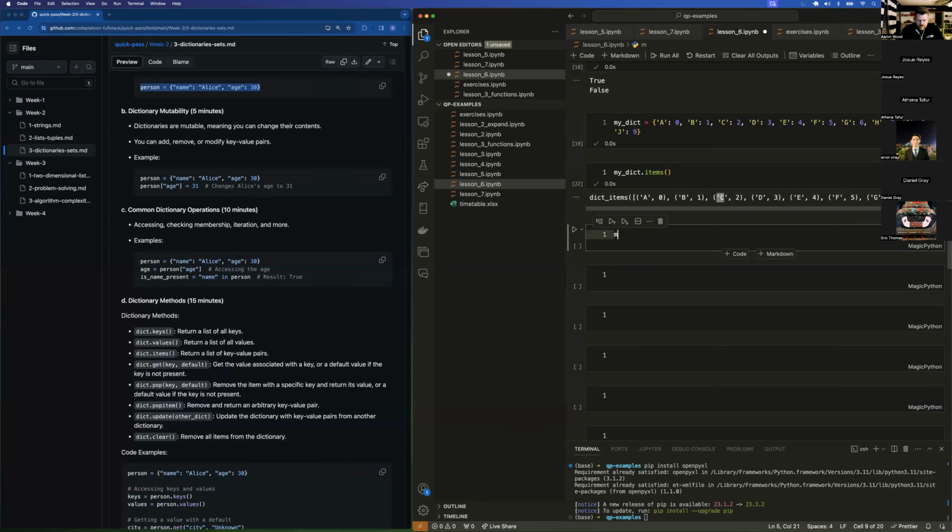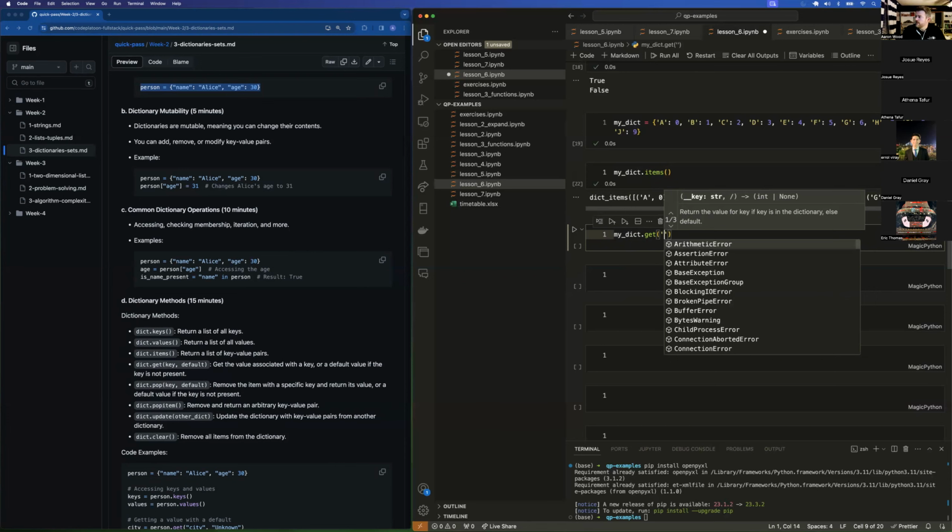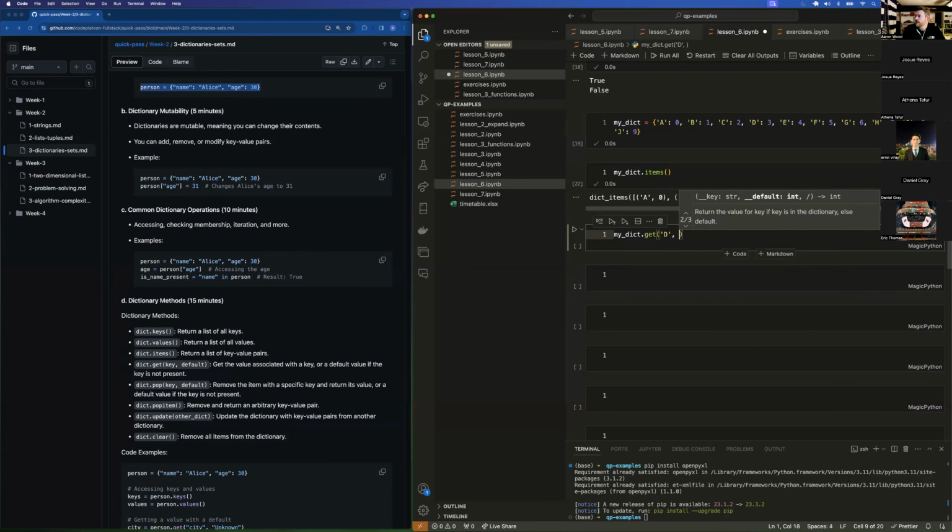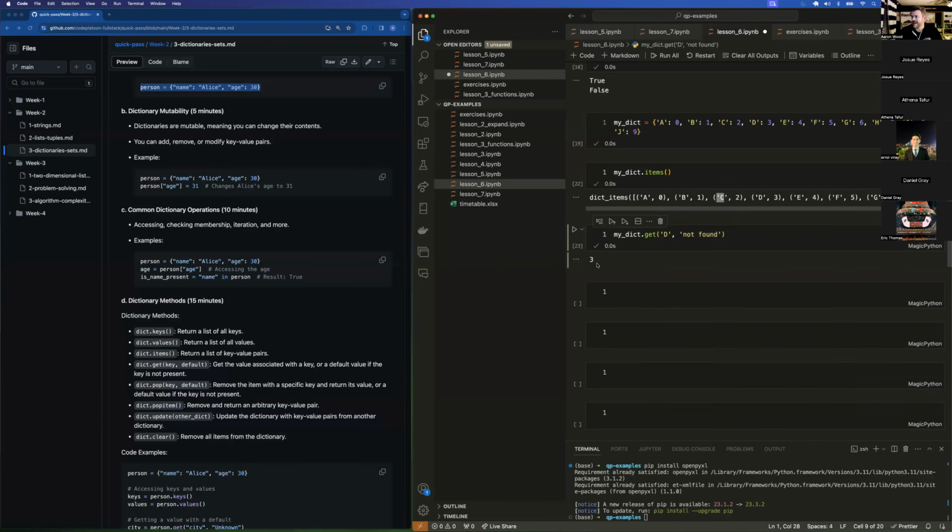Okay, now let's go ahead and type this one out, the .get method. I would need to put in a key if I know what I'm looking for. If not, I can also just put a default value. So I can run this. I get back a 3 because the key D is in there. But if I was looking for P and I run this, I'm going to get back a not found.